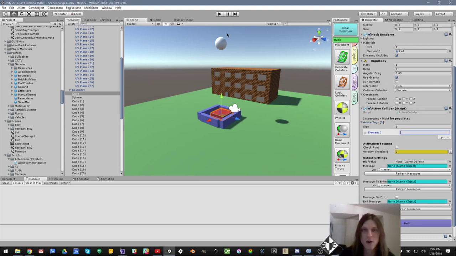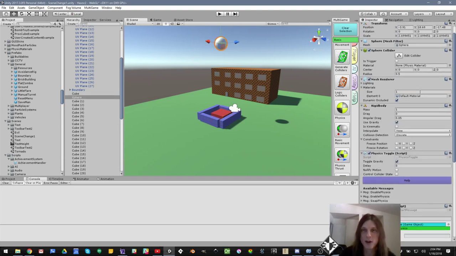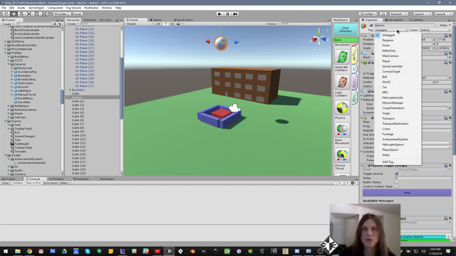In this case, I think I'll tag the sphere ball for convenience because I already have ball as a tag in my project. So I'll add ball in here, and we'll select the sphere. Now if you don't have a tag, you can add one by clicking on Tag Untagged. Add Tag is at the bottom. But in this case, we already have the ball tag selected, or added rather. So I'll select that.